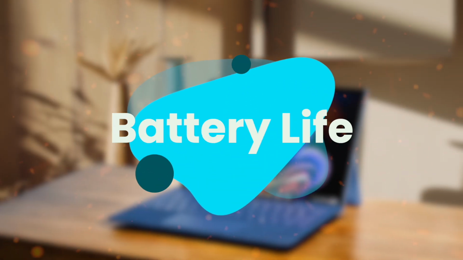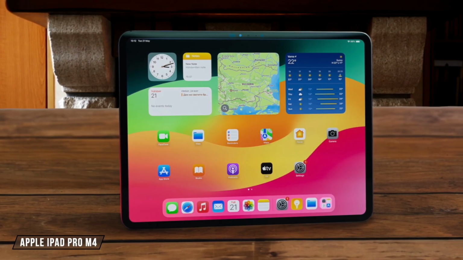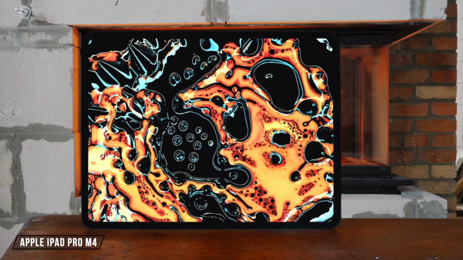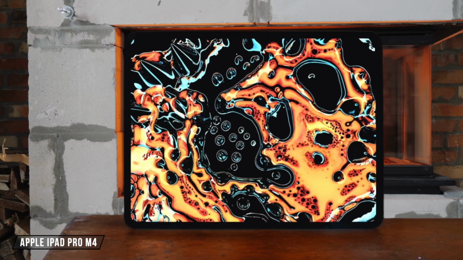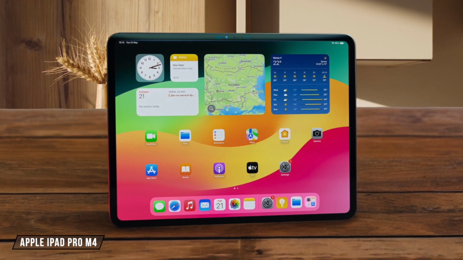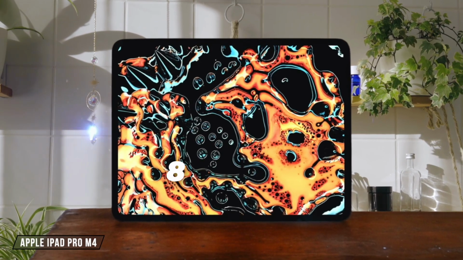Next, we are going to compare them on the battery life category, which has a multiplier of 1.5. The iPad Pro M4 delivers an impressive 14 hours of continuous video playback at full brightness, and I was able to get through a full workday with intensive tasks like video editing and multitasking. However, when pushing the M4 chip to its limits with demanding games and high-end apps, the battery life drops significantly below the 10-hour mark. 8 out of 10.